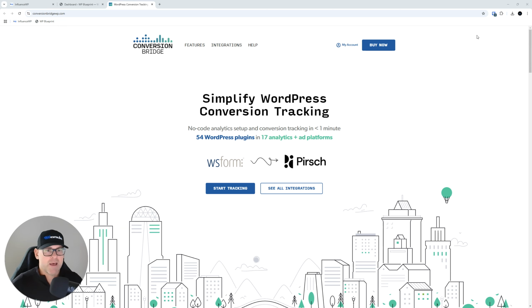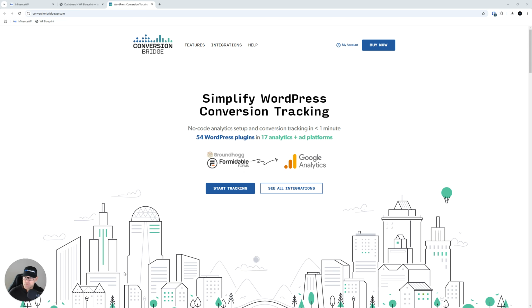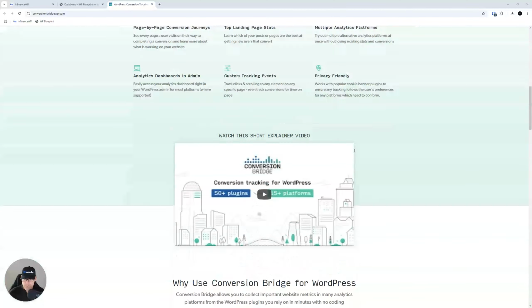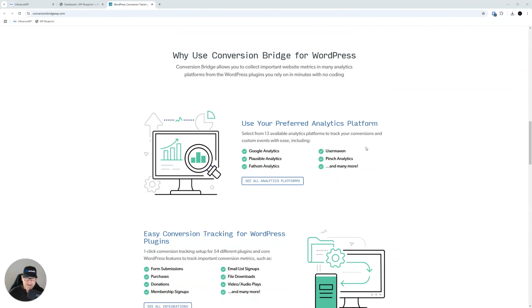All right, let's go ahead and poke around this website for Conversion Bridge to see if anything pops out. And then we'll look at the actual solution, okay? As I said before, this is a way to bridge the gap between WordPress and various analytics and ad platforms. So let's just go through here and see if there's anything we want to point out.